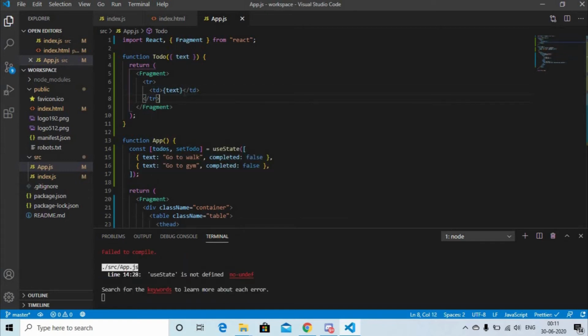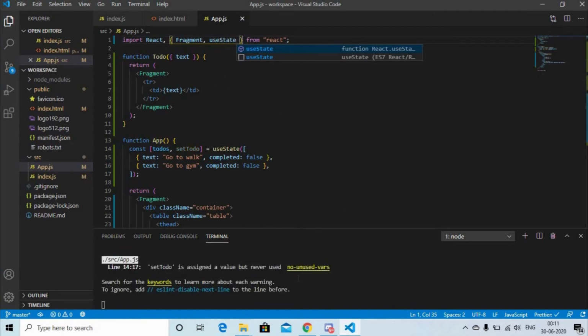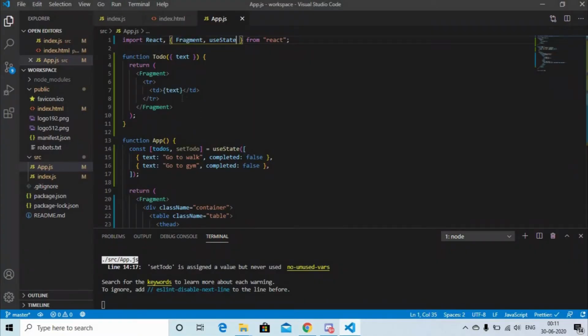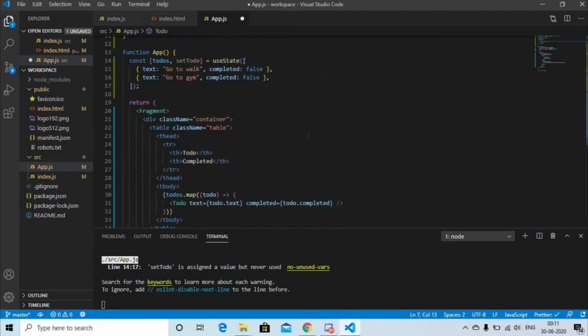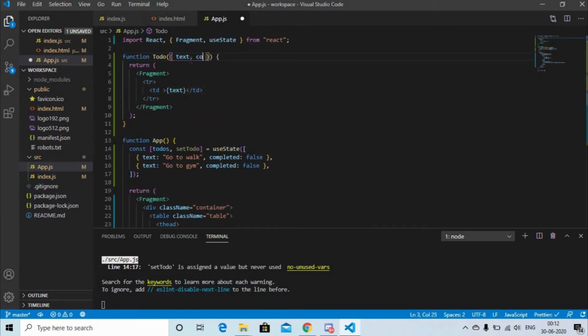So this is done. Now useState is not defined. Okay, this is because we need to define it right here. Okay, setTodo, we will handle that later, but that's just a warning. Now if you see, these are go to walk and go to Gmail right here. Now we need to do something so that if that thing is completed, we need to strike through. So we need to make a style in the TD so that the text is styled according to completed. We have passed the completed, so we would bring in the completed here.